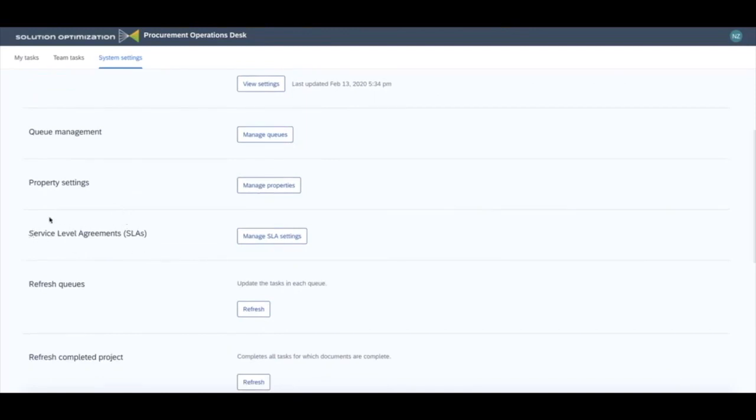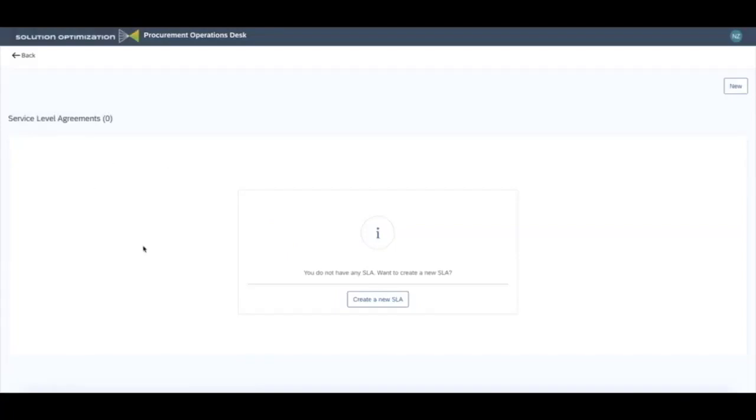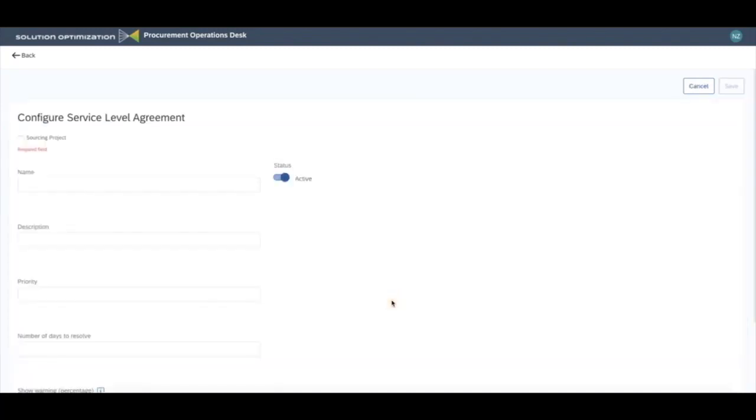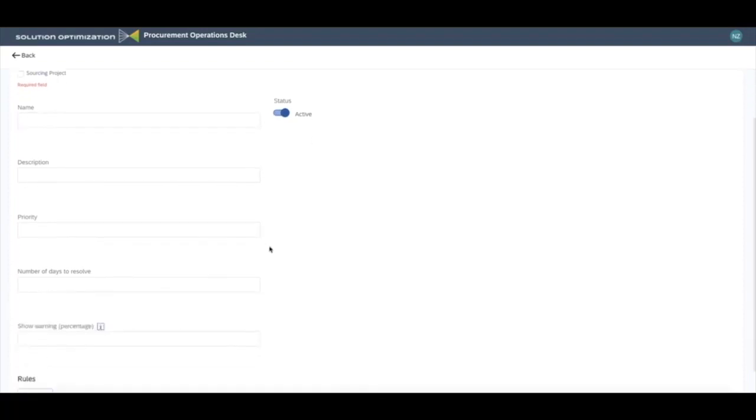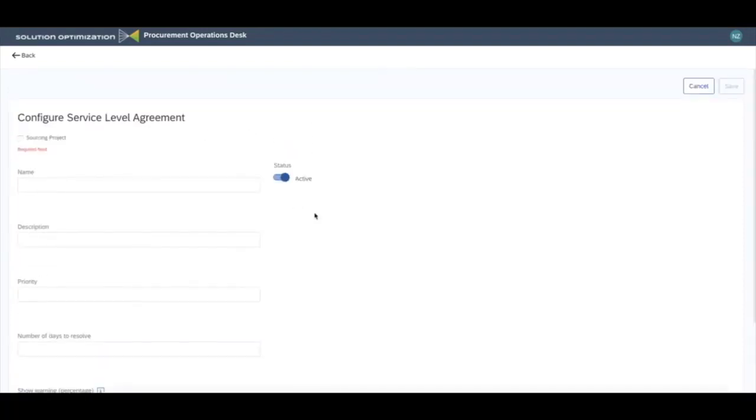So from the Service Level Agreement section, let's click on Manage SLA Settings. In this screen, this is where it'll hold all your service level agreements. So if you've got any created, they'll show up here. For now, we're just going to click on Create a New SLA. And similar to the queue management screen, here is the screen that's going to allow us to create a new SLA.